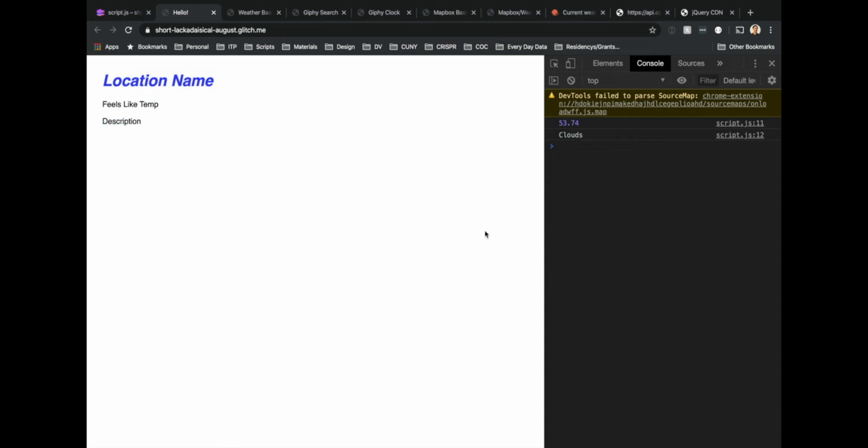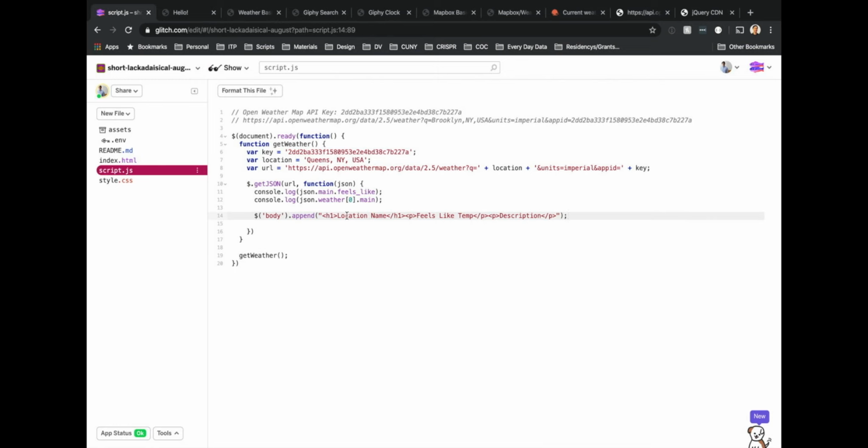Awesome. So now we want to pass in the actual values that we're getting from the API call over here. So to do that, rather than doing location name static and feels like static and description static, we can do what we did up here with the URL and break this string and just add in dynamic information. So the first thing, let's do location, the location variable. Then feels like temp. Let's actually use this as a title.